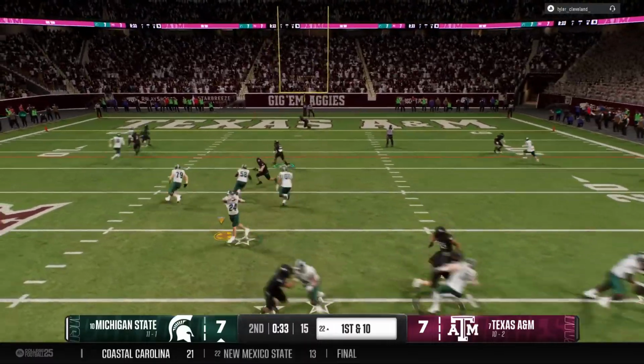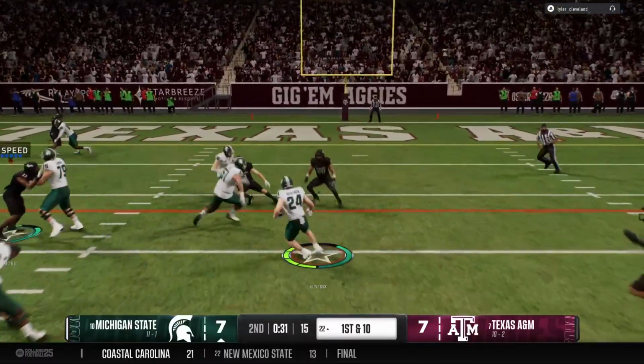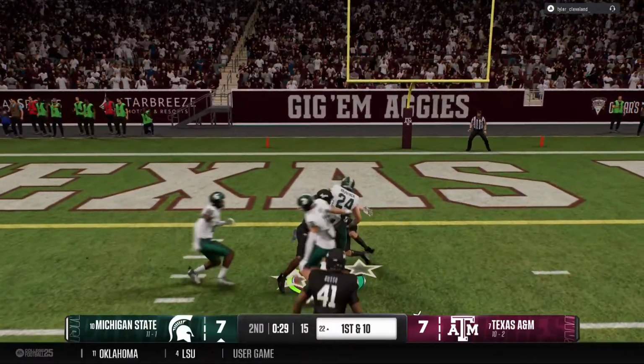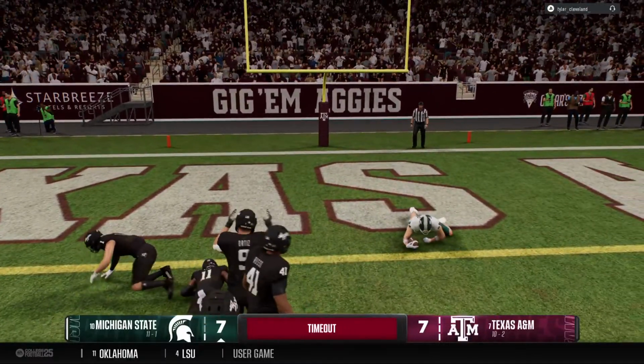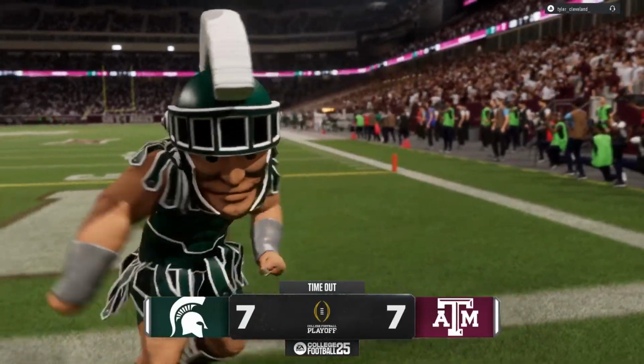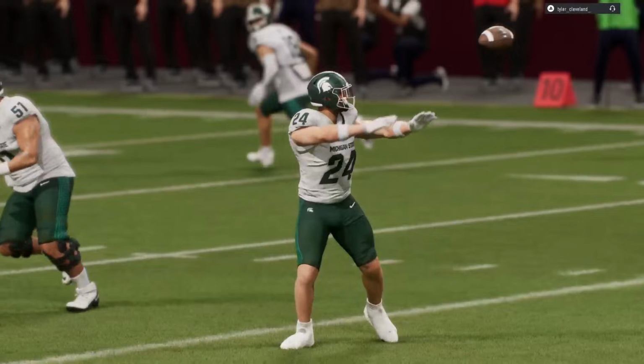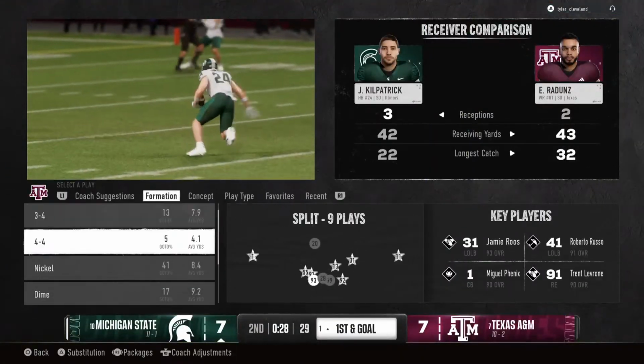On 1st and 10 here, looking to throw the ball. Looking to set up a screen pass here. Will he score here? And they stop him just short, but the defense really backed up now. It's 1st and goal. The offense will call a timeout. That's their 2nd of the half.